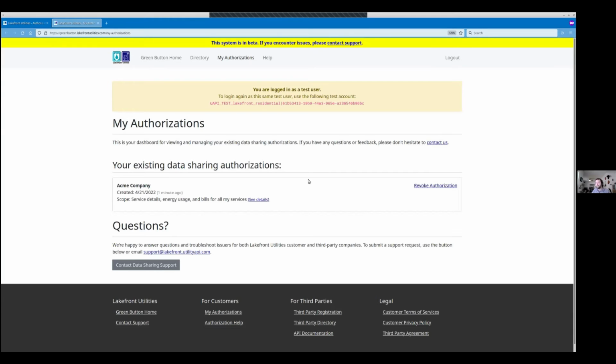That allows the customer to revoke that authorization at any time from their My Authorizations interface. If you have, say, 4 or 5 different authorizations that you've done to various vendors, and you've gotten a quote from them, and you have selected a specific vendor to do some sort of an upgrade, you can revoke the other ones at that time. And what happens when that happens is the data is cut off.